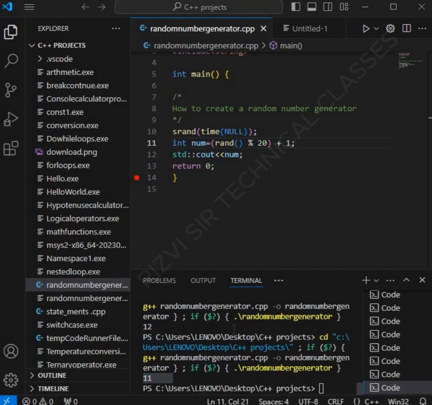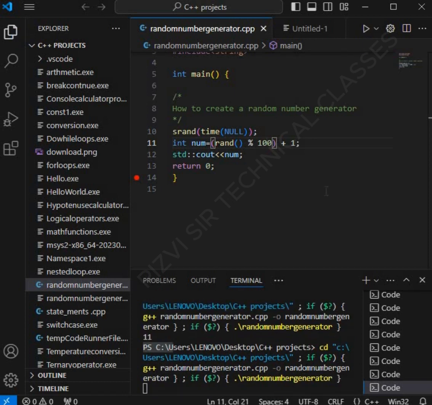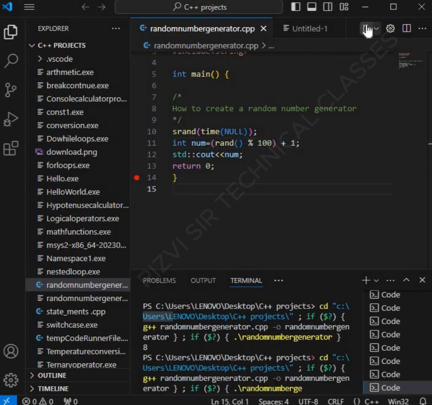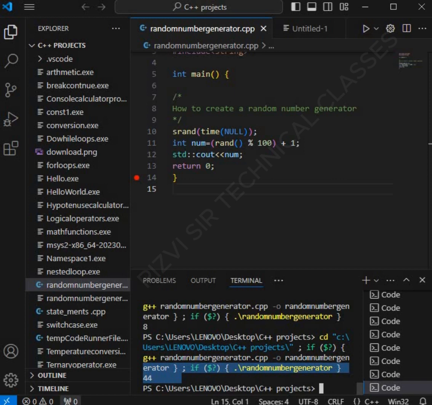Maybe you need a random number between 1 and 100. You can write rand function modulus of 100. Then just hit run to see what you will get. It should give a random number in between 1 to 100. Now we have 8. We can run again to see. There you are. We have 44.